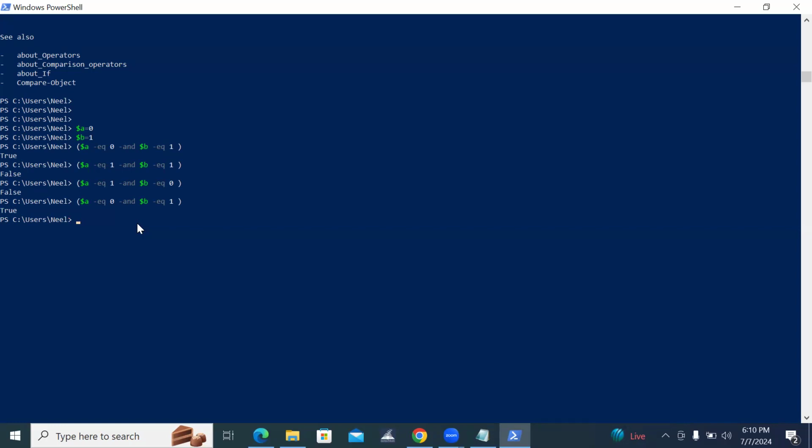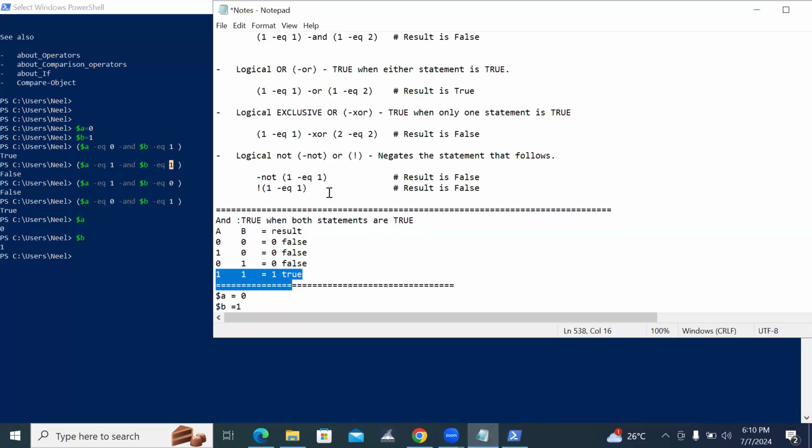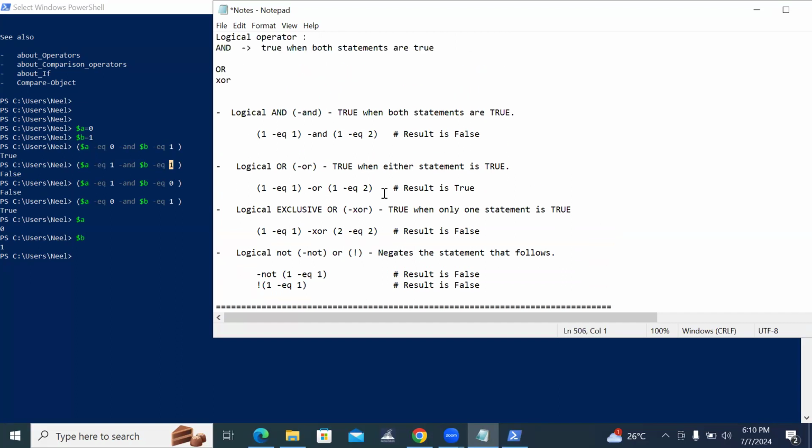$A, what is the value here? $A is 0 and $B value is 1. Is it right? When both statements are true, then the result should become 1, right? Logical operator: 1 equal to 1 and 1 equal to 2, the result is false.